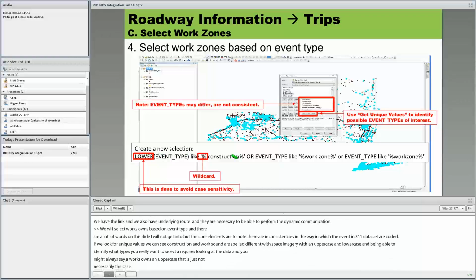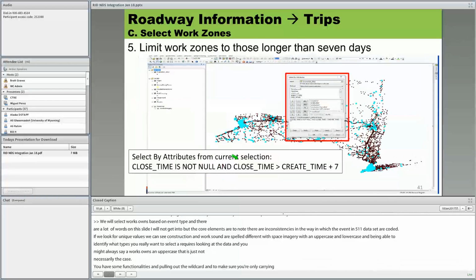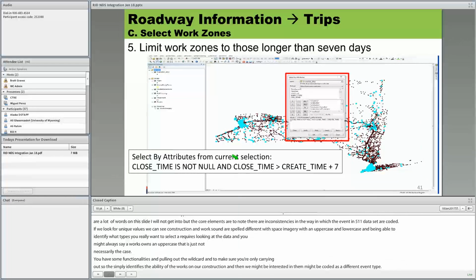So you have some GIS functionality to query out using some wildcards to be able to query out anything that might have the word construction. To make sure that your queries are not case sensitive, for example. So this simply identifies the ability to identify any of those work zone or construction events that we might be interested in that might be coded as different event types.